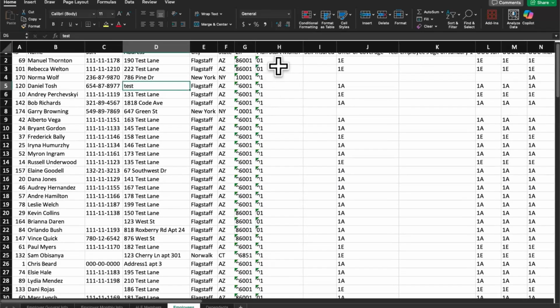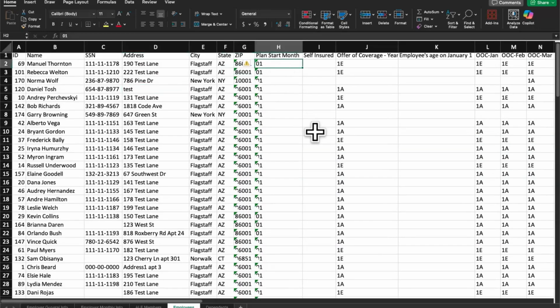All right. Now the plan start month, that's assuming that that's when your plan starts. Of course, it could be different. Your plan start month may not have been January for whatever reason. You just type in the month. So 01 would be January, 12 would be December, and all the numbers in between would be the other months. So you can go ahead and do that there.